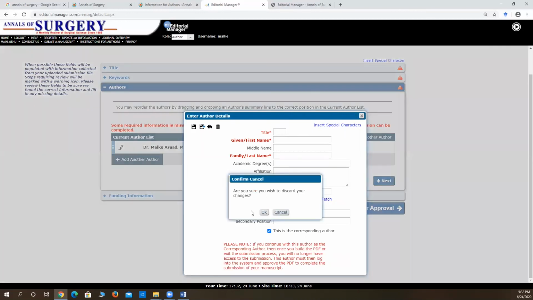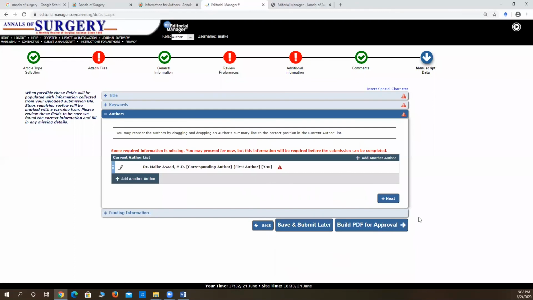And whenever you click build PDF for approval, it will go to the corresponding author and they will have to click OK in order to submit the manuscript. But if you are the corresponding author, you click build PDF for approval. So a PDF file of all the submission process will be built. You have to read it, review it, make sure that everything is correct. And after you review it, you click on submit. If you want to save and submit later, you can do that, and you can come at a later time to continue the submission.